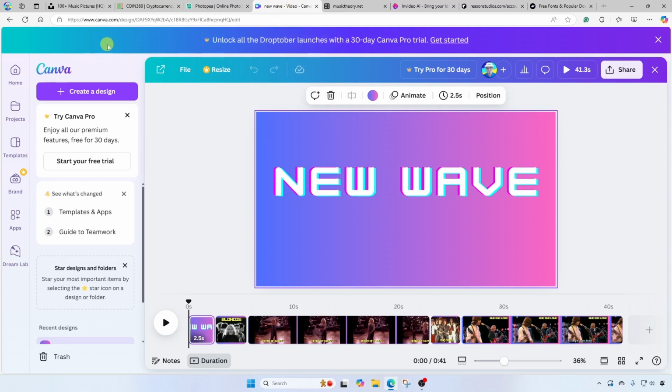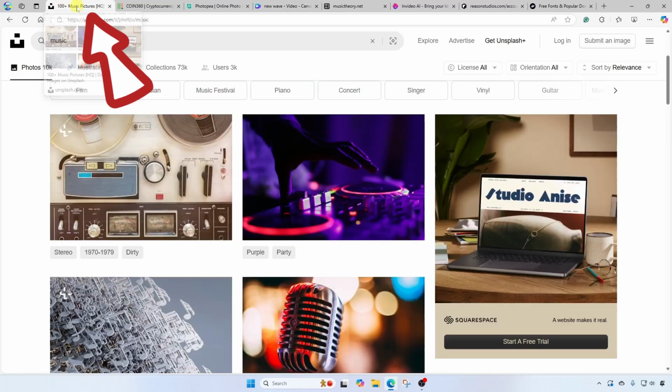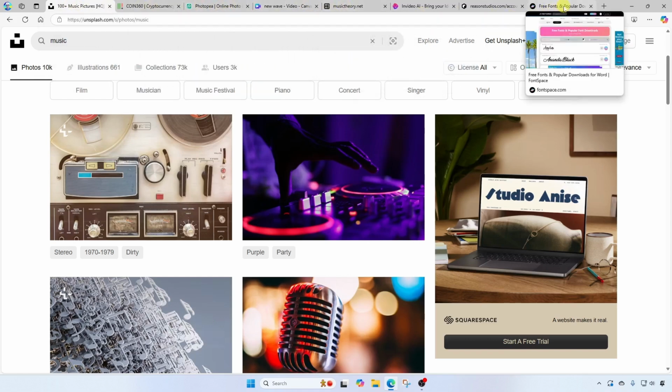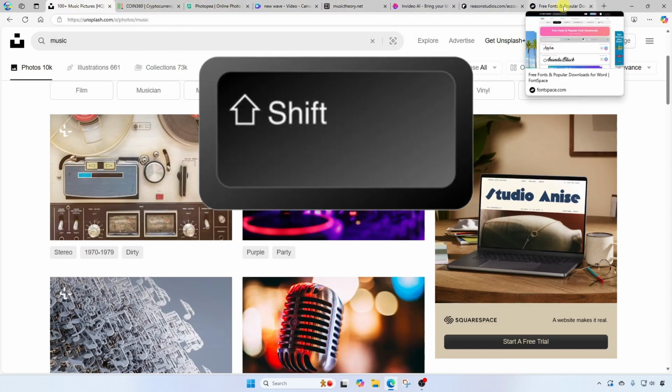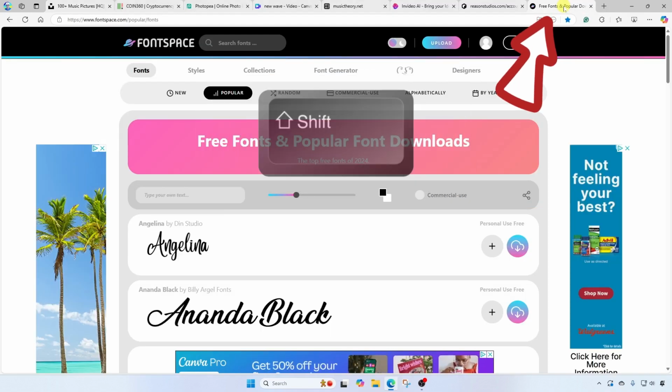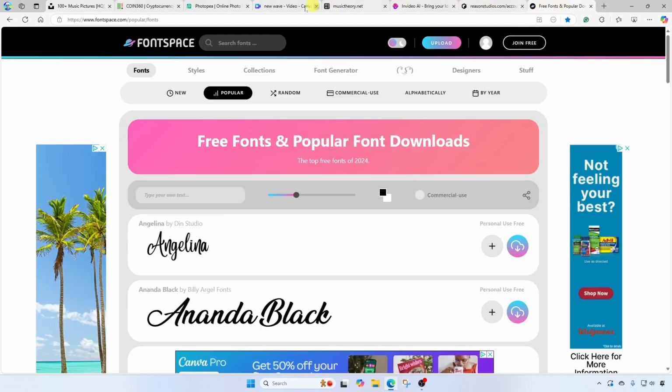So here's what I can do. I'm going to go over here to the tab at the far left. Then I'm going to go all the way over to the tab at the far right. I'm going to hold Shift on my keyboard and then click this tab. You'll notice that this highlights all of the tabs in between as well. So now I've got all the tabs highlighted.